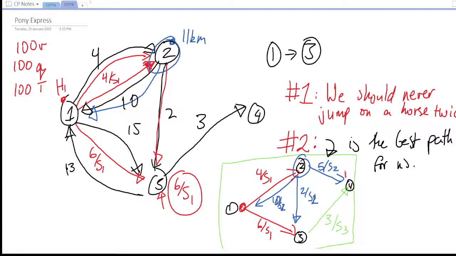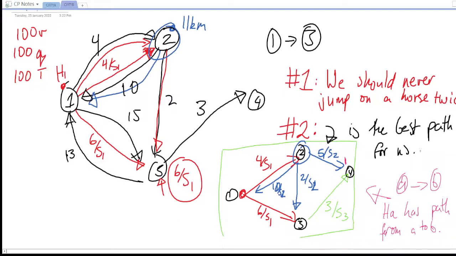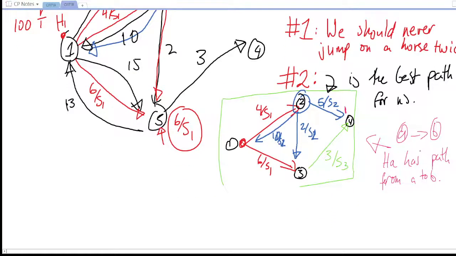But essentially the idea is very simple, right? We're generating this graph, which is, you know, A connects to B, means that horse A has a path from A to B. And then all we need to do is figure out, well, if that's the case, if horse A has a path from A to B, then if I can find the shortest path from 1 to 4 on this graph, that tells me the shortest path from 1 to 4 swapping horses on the original graph. I think that just works.